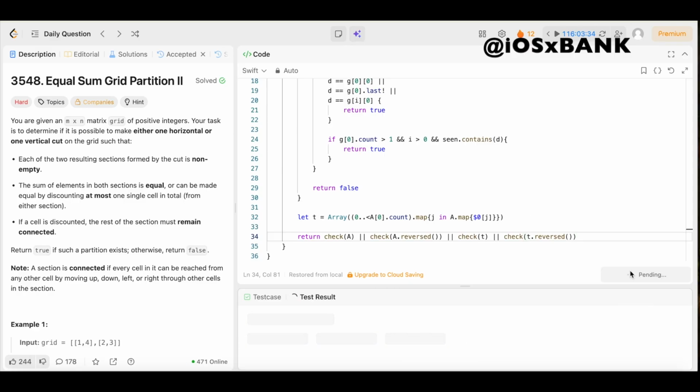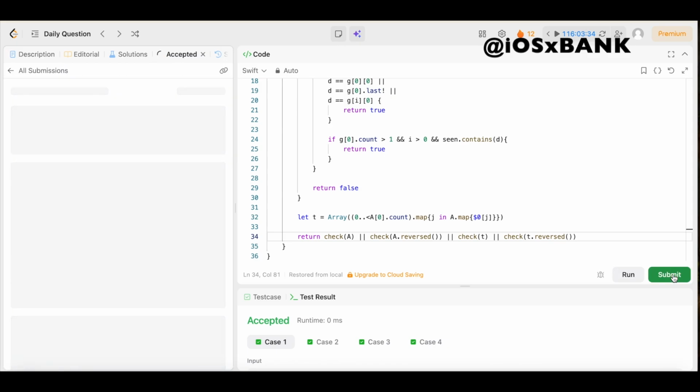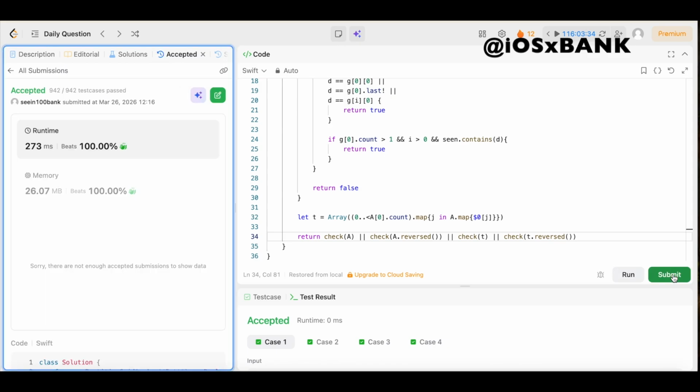Let's give this a run. Make sure it runs properly before we submit it. Let's see, it's accepted, so let's go ahead and submit it. Make sure it's still accepted after we submit it. Let's see, and look at that, y'all. 273 milliseconds beats 100% of users. That's what I'm talking about. That's what I'd like to see, y'all.